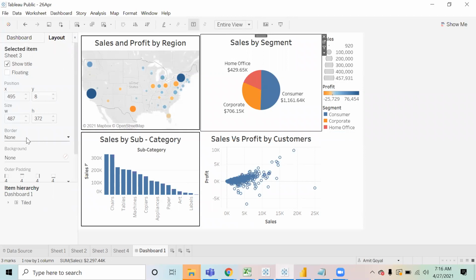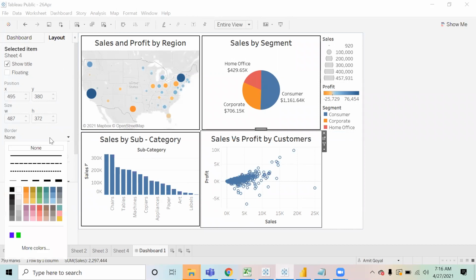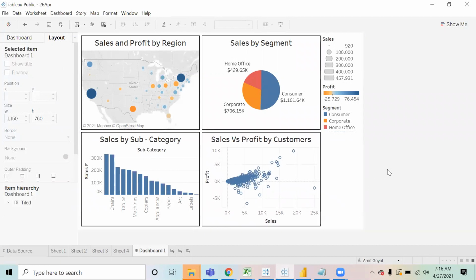So again, I'll apply the borders around the charts right now. See, so we have applied some borders around the charts to make it look a little more neat.